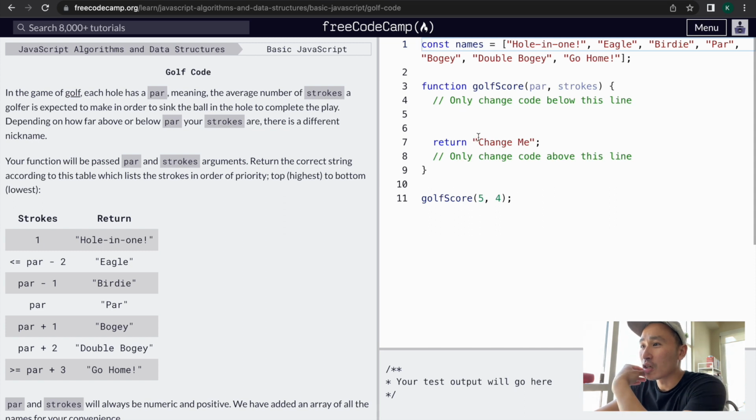All right, so in the game of golf, each hole has a par, meaning the average number of strokes a golfer is expected to make in order to sink the ball in the hole to complete the play. Depending on how far above or below par your strokes are, there is a different nickname. Okay, I kind of am familiar with golf. I know par is like the average, and then anything better than a par is like a birdie, eagle, and I guess hole in one.